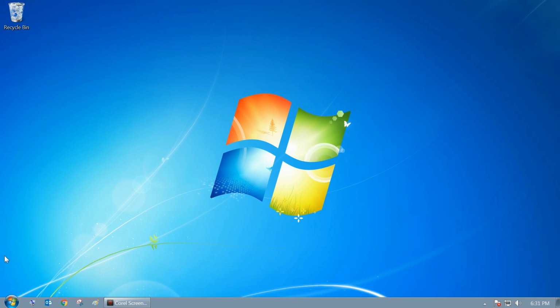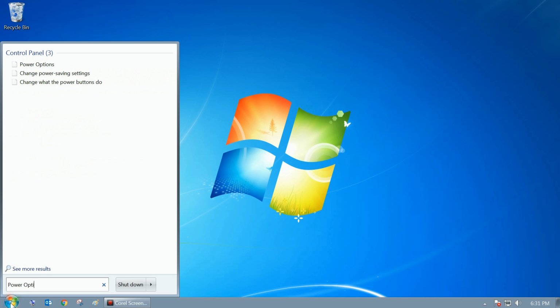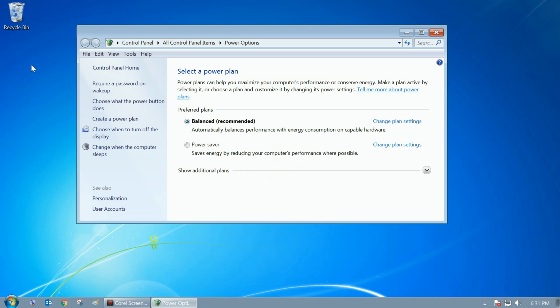The processor power management settings are located within the Power Options utility. So within the Start, we're going to type in the search Power Options and select Power Options. And this is what we're interested in. You can create your own plan, but I'm just going to modify the presently active plan, which is called the Balanced.